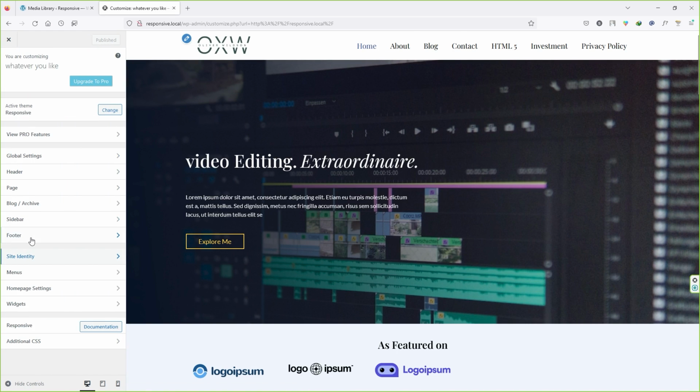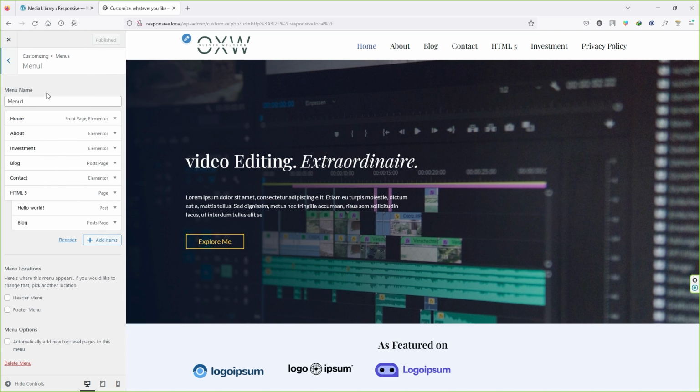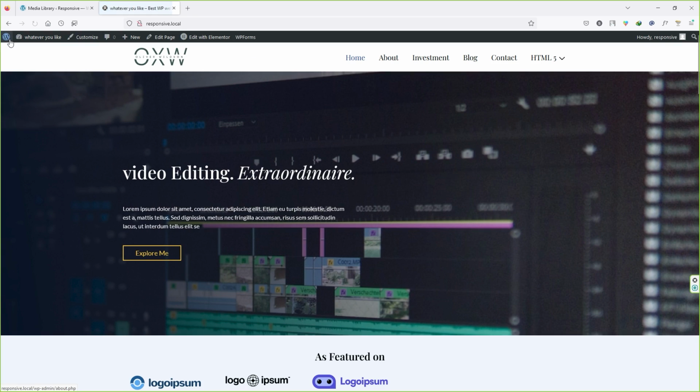Let's come back over here. Let's go to menus, menu 1. I think we have to check this button right here, header menu. And now you can see we got the menu. Click on publish. So remember to check this option if you want this menu to appear in your header section. Now if you close it out, let me show you the drop down menu. So this is the drop down menu that we have created.